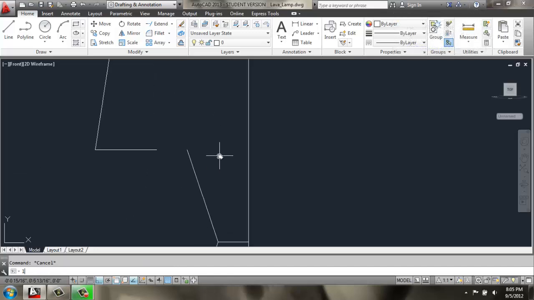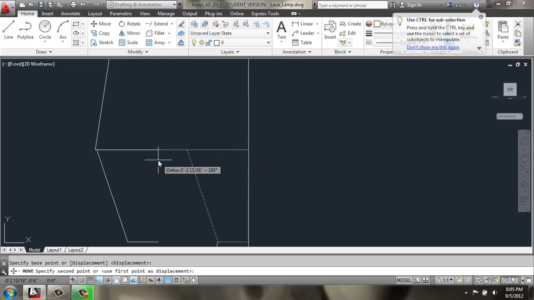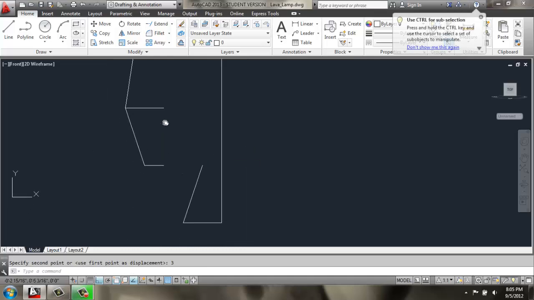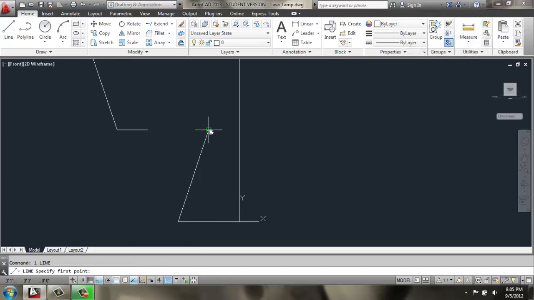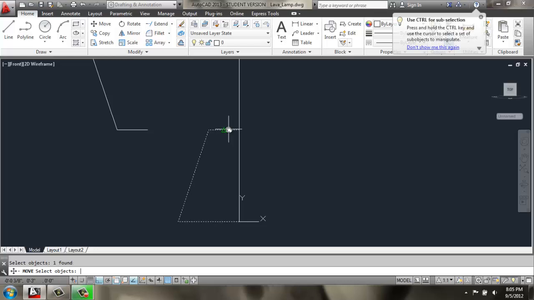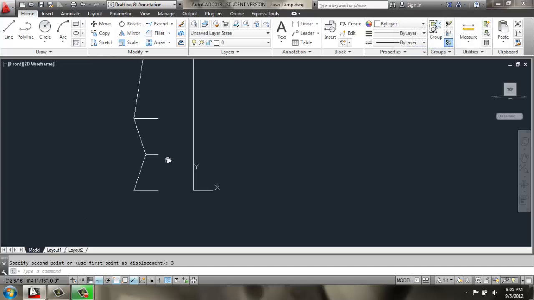Same process, 2-inch line, J for join, and connect all three. Move it to the side, 3 inches. And finally at the bottom, connect this line over 1 inch, J for join, and move 3 inches, so all our pieces are in a row. All right, so you can see the basic profile of the lava lamp here.